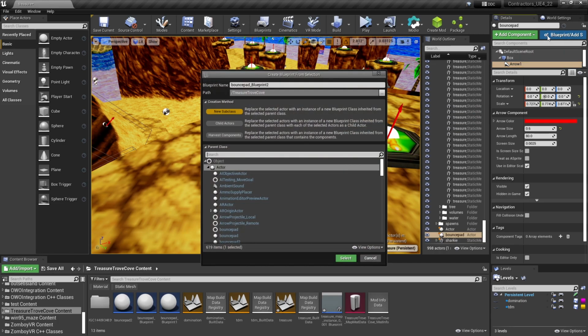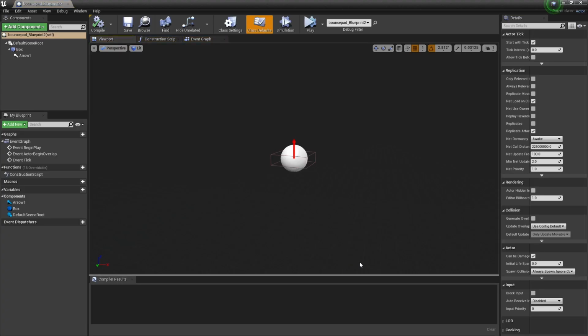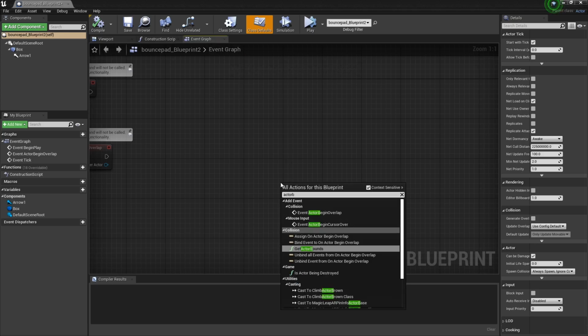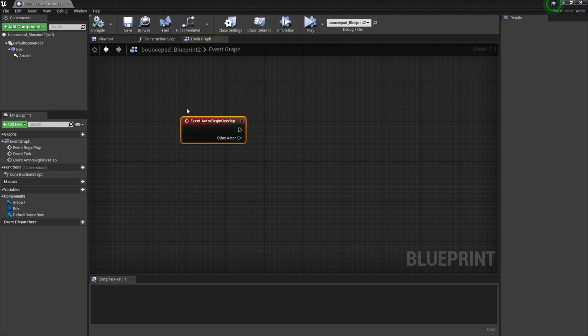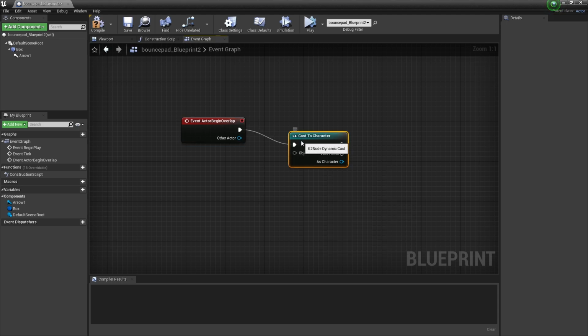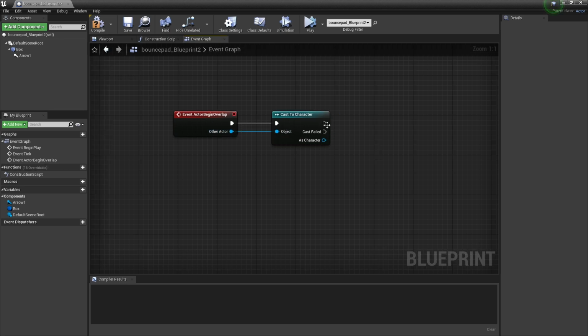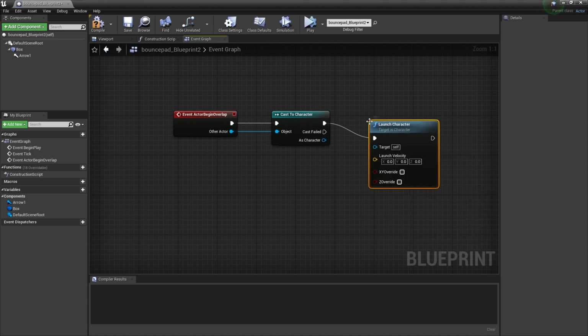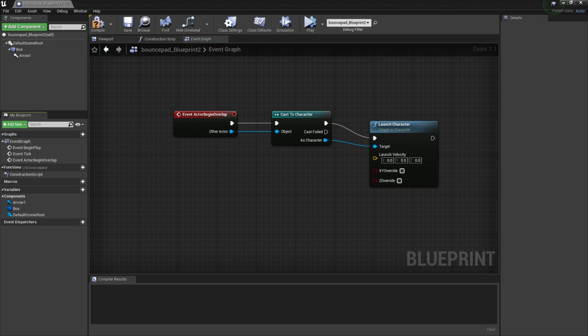Now hit the blueprint button and then hit select. Once it's open, go to the event graph and then right click and add an actor begin overlap event. Drag out the execute node and then add a cast to character and then drag the other actor to the object. And drag out from the execute node again and add a launch character. And then add the cast character to the target node. This will be the basis of the blueprint.